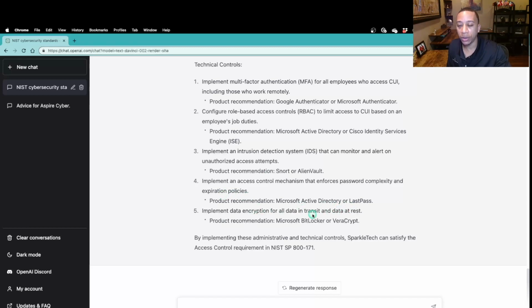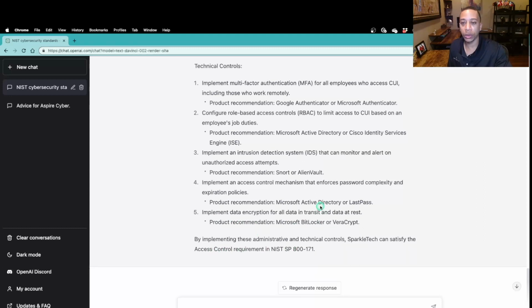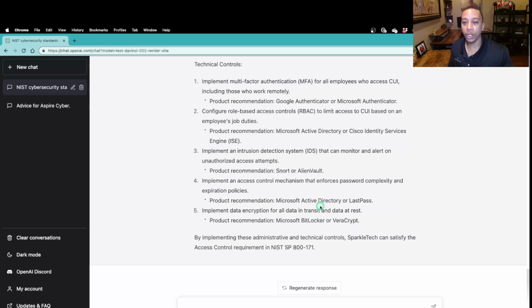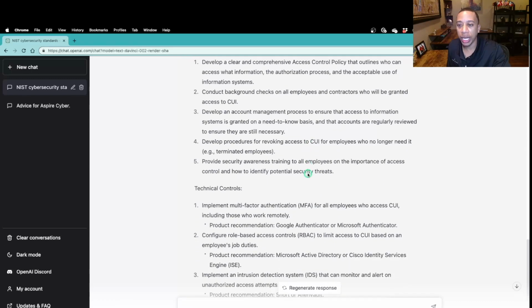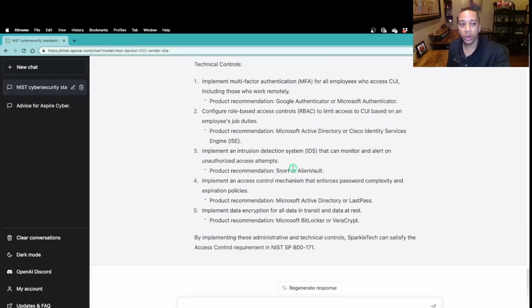So LastPass, Active Directory for managing passwords, BitLocker for encryption. So it's a pretty good start. And as you'll see as we go through the 22 practices for access control, a lot of these recommendations are going to overlap because that's just how the practices are set up. So for example, if you have Active Directory configured, then it's going to satisfy a lot of the practices. So I'm satisfied with the recommendations that ChatGPT provided me for 3.1.1, authorized access control. Now let's move on to the next one.